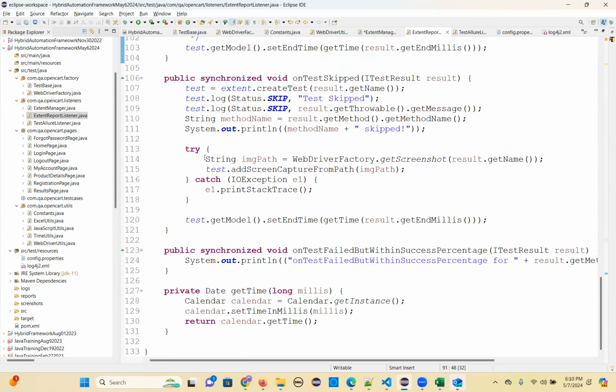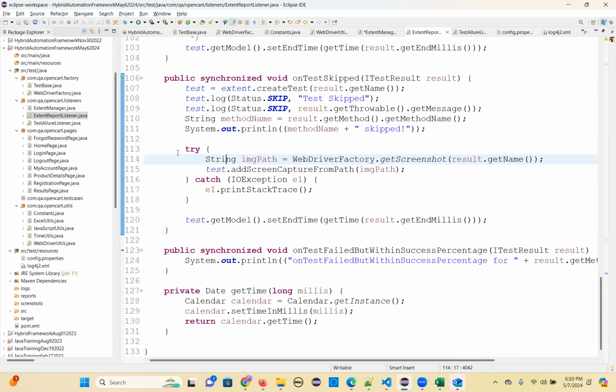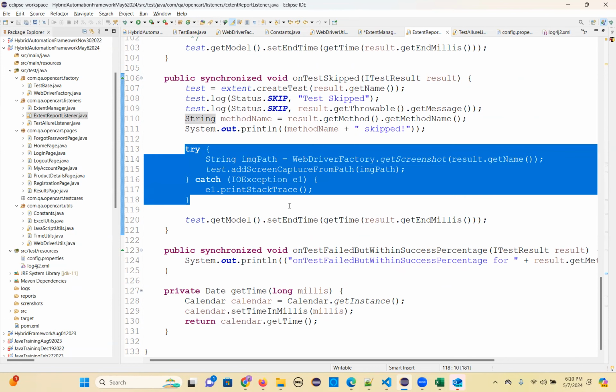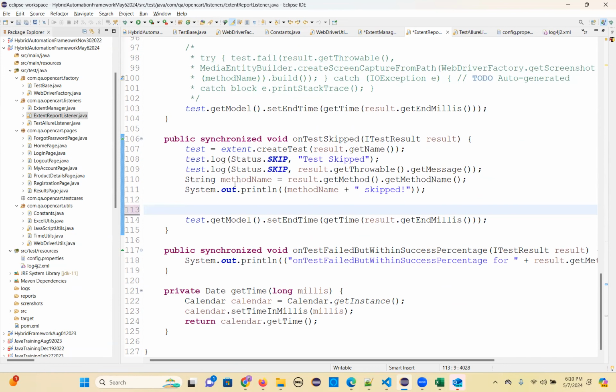On failure also I'm saying this, but on skipped you don't need any screenshot. On successful, on skipped, you don't need a screenshot, because skipping means what? Nothing will execute, right? There is no meaning at all for this. So it's not required at all.